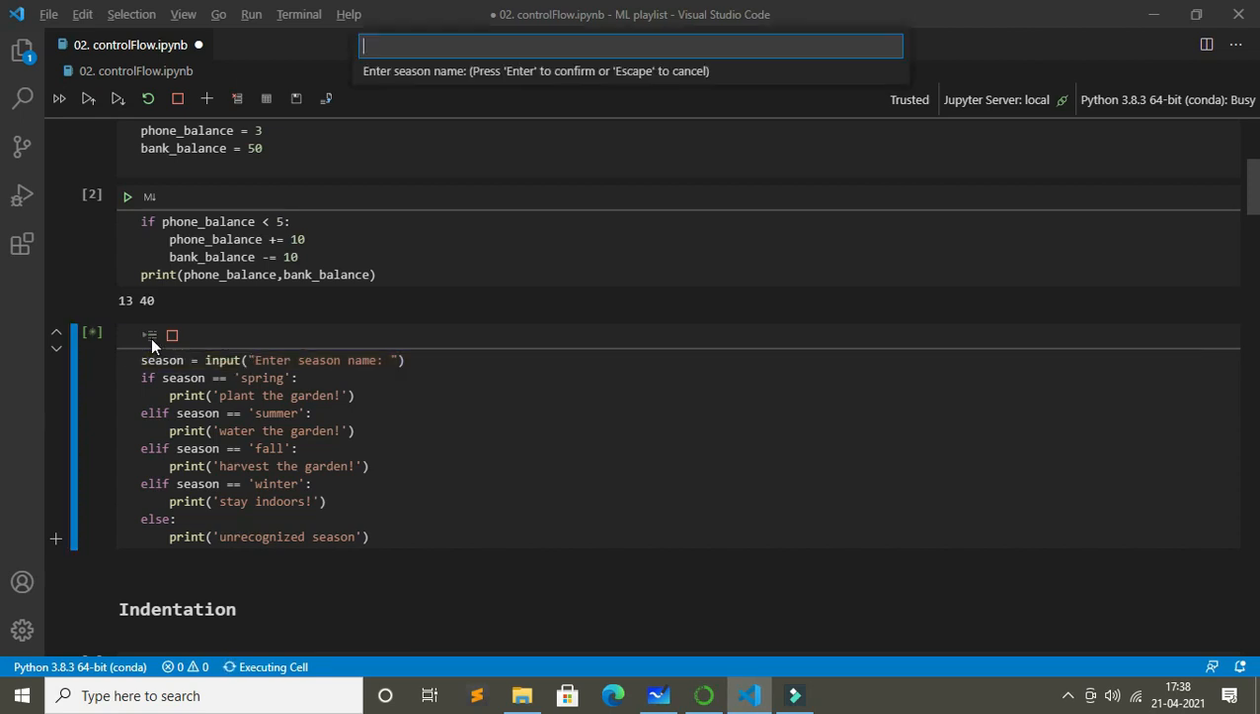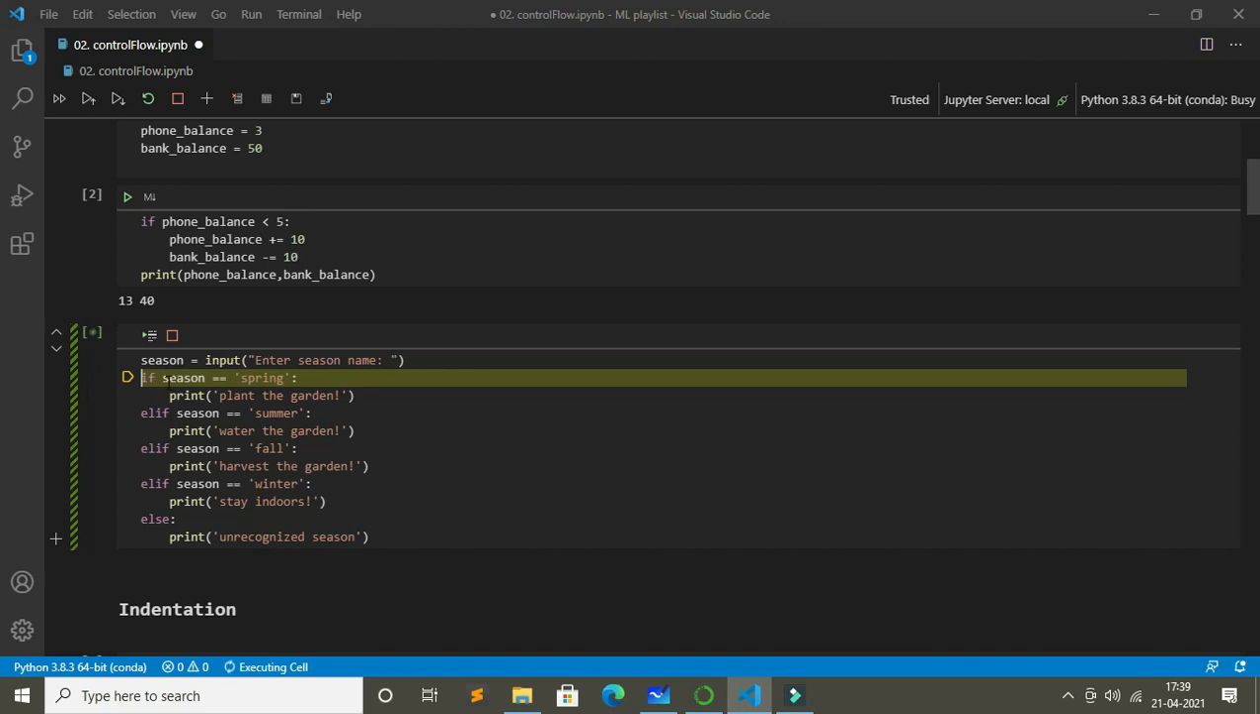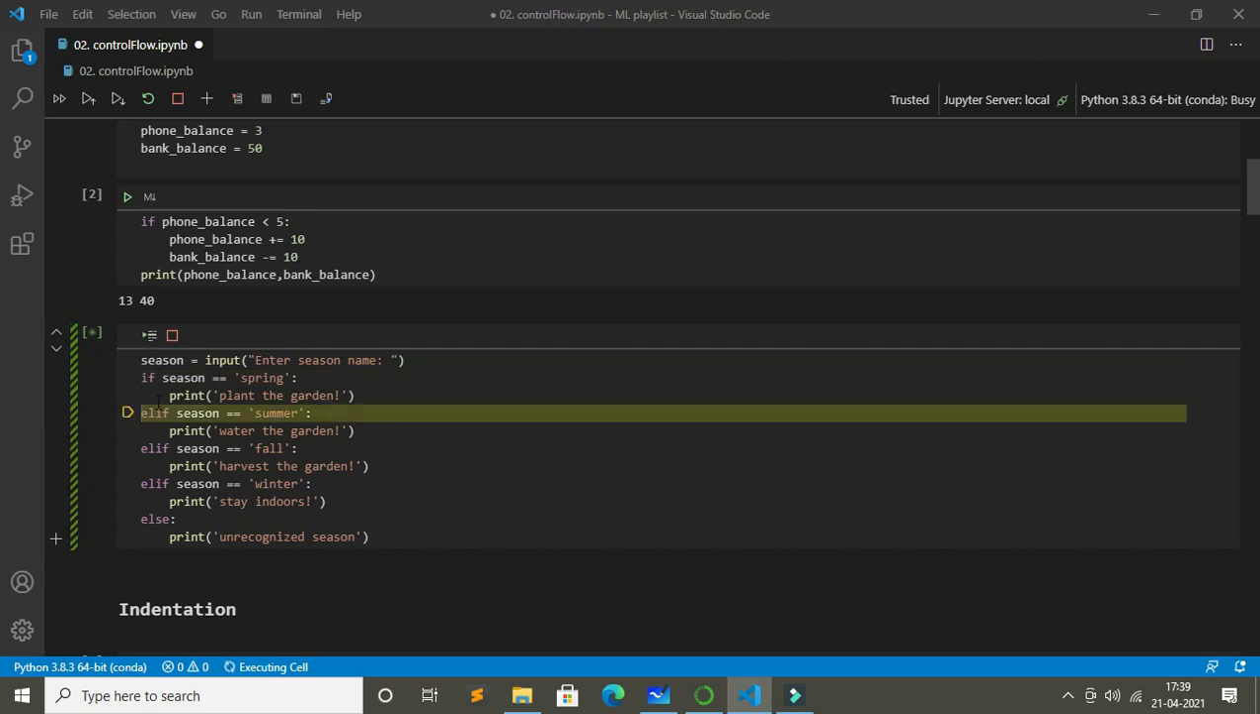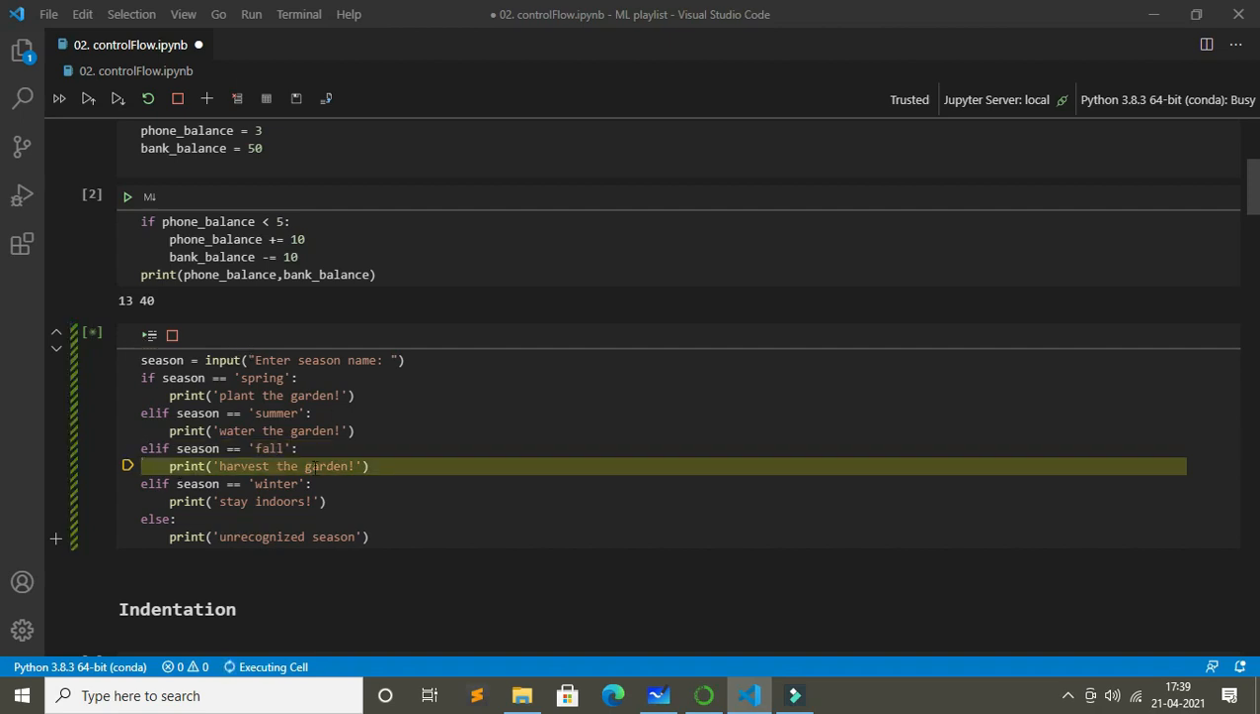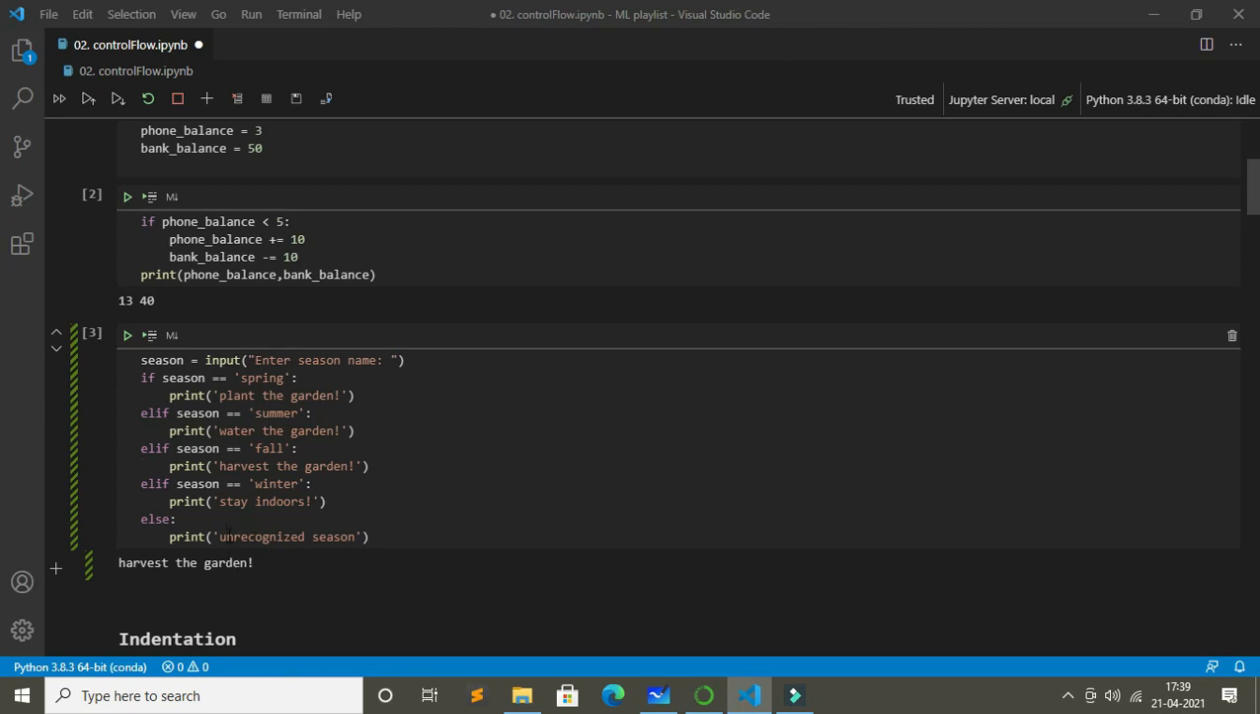So let's run this program line by line. It is asking us to enter a season name. Let us say it's fall. If season equals spring, will this block run? No, it will just get skipped. Elif, else if season equals summer, will this run? No. If season equals fall, yes, this condition is correct. So now it will go to this print, harvest the garden, but see, it isn't going anywhere else. If all of these were if conditions, all of the conditions would have been checked.